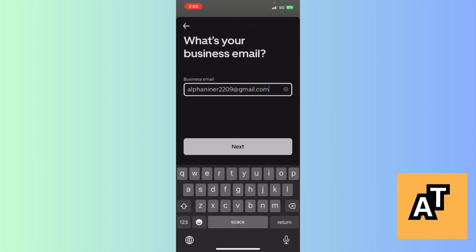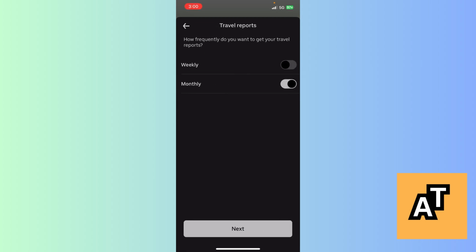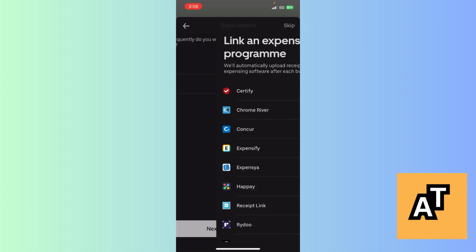Now, here enter your Gmail ID. Let it load. After that, choose the payment method which you're going to use. Now click on Paytm. Next, travel reports. How frequently do you want to get your travel reports? I want to get it weekly, so I will get it weekly.